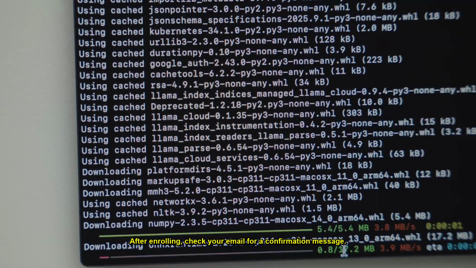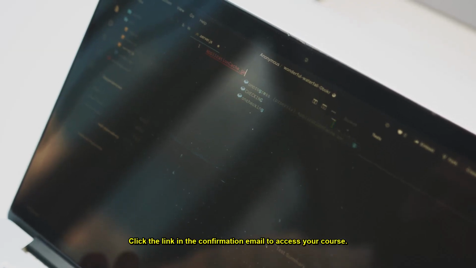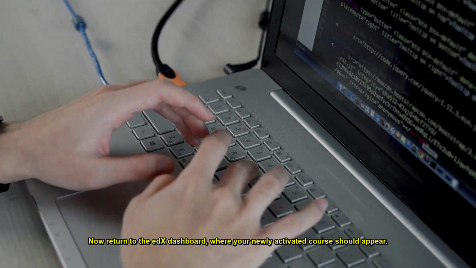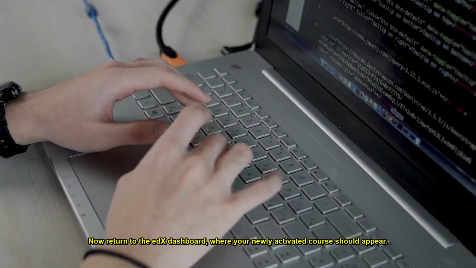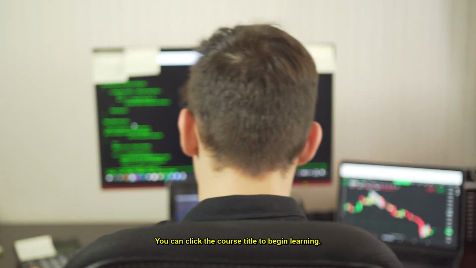After enrolling, check your email for a confirmation message. Click the link in the confirmation email to access your course. Now return to the edX dashboard, where your newly activated course should appear. You can click the course title to begin learning.